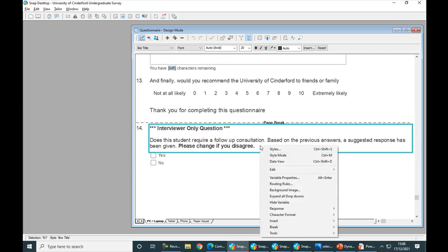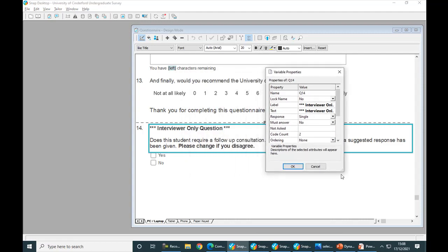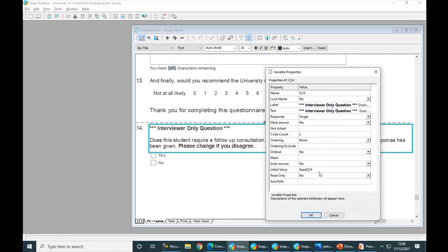and go into the variable properties. You can see I've typed in seed Q14. So when the survey is completed, the calculation will take place. Seed Q14 will produce a number 1 or a number 2. So a number 1 being yes, number 2 being no. Okay, so we've obviously made lots of changes. Let's do a quick preview and see some of this in action.